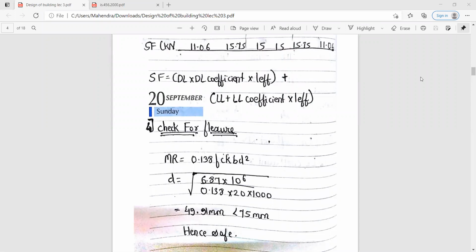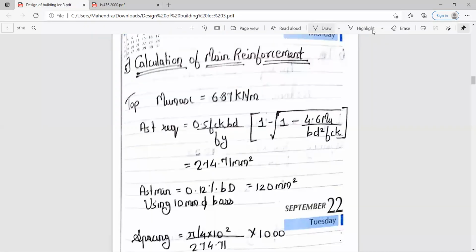For that, first of all, you need to calculate the reinforcement for the top. So first of all, we are going to calculate the reinforcement for the top. When we calculate reinforcement for the top, the Mu that you have to take is the maximum value. The moment that has come for the top, how much is it? For the top your moment is 6.87 kilonewton meter. So you need to calculate the AST.